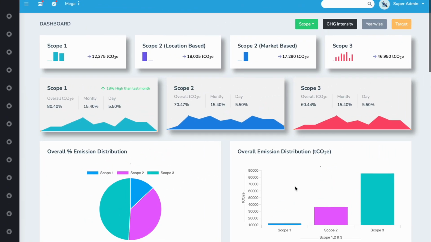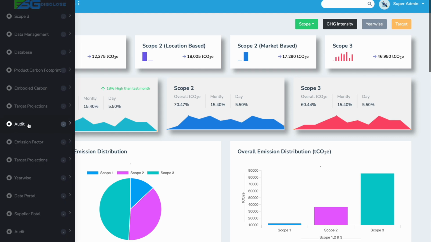In addition to all this, our software comes with an inbuilt audit feature. So you can just go to this audit tab here, click on this, and this will allow you to create a GHG audit report wherein you can validate the emissions methodology and leave your comments. Also, non-conformity reports can be created that can provide options for closure, ensuring compliance and transparency.